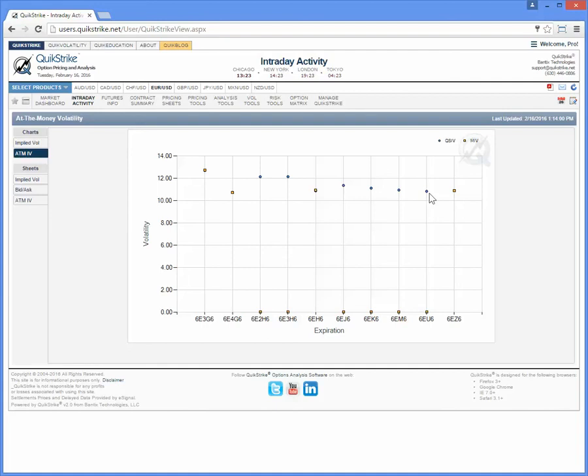So the blues are showing us our current Quick Strike implied volatility, and the yellows are showing us our market implied volatility. So we have markets available in a couple of the weeklies, and then the March contract, and then the D's contract. To be honest with you, I don't use this one that much, but I want to explain it briefly, so I won't spend too much time on there.